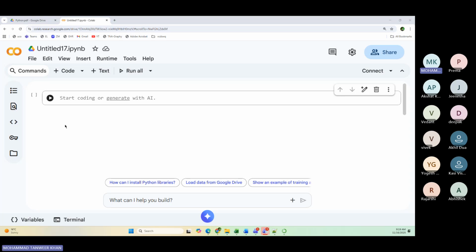Siddhant is asking, are we going to do the practical during the session? During the session, you don't have to do anything, Vedant. We will share the assignment. We will share the classroom notes. Once the class is over, then you can practice all these things.